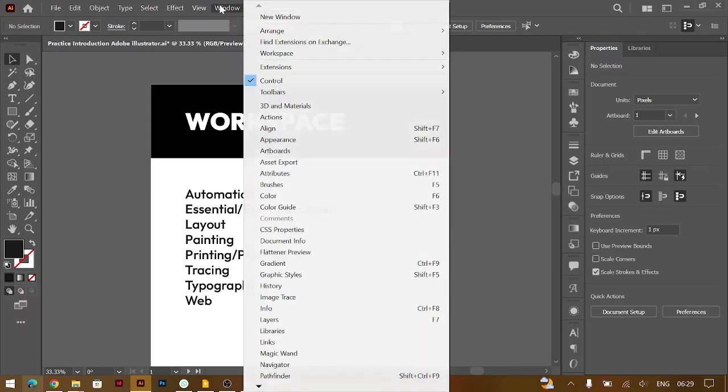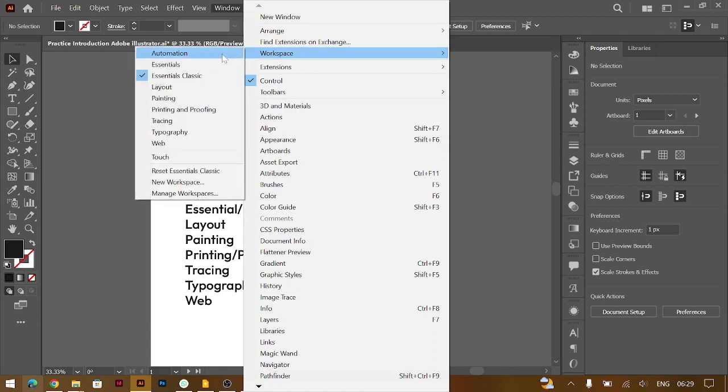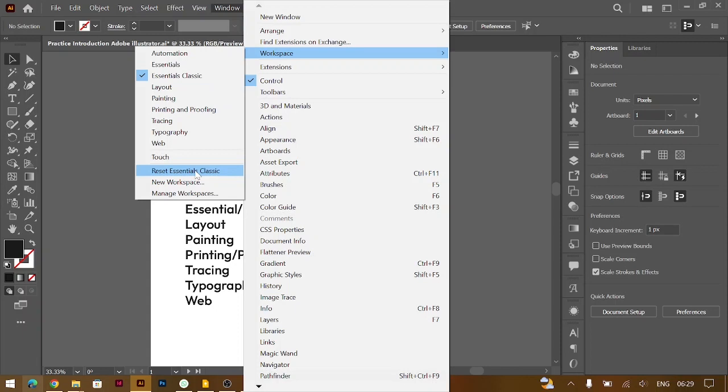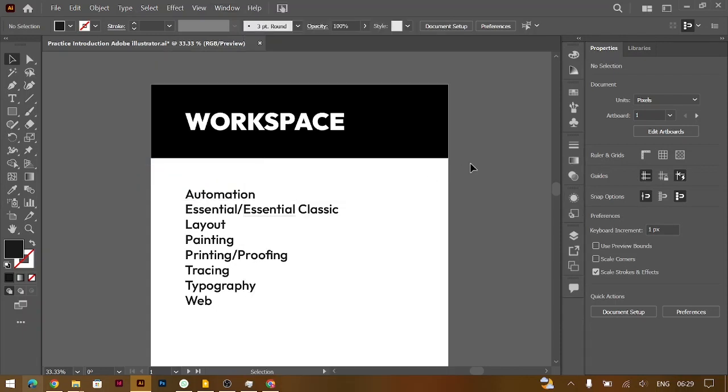So to edit your task, you go to Windows, you go to Workspace, and you select either of the workspaces that you want to use. Now I'm using Essential Classic. Let me reset Essential Classic to make it look the way it was before. Now I've reset the Essential Classic, and you can see the tools here. Formerly it was customized by me, and I had some effects that were dropped into this part. But now these are just normal effects that are actually placed within the panel here.